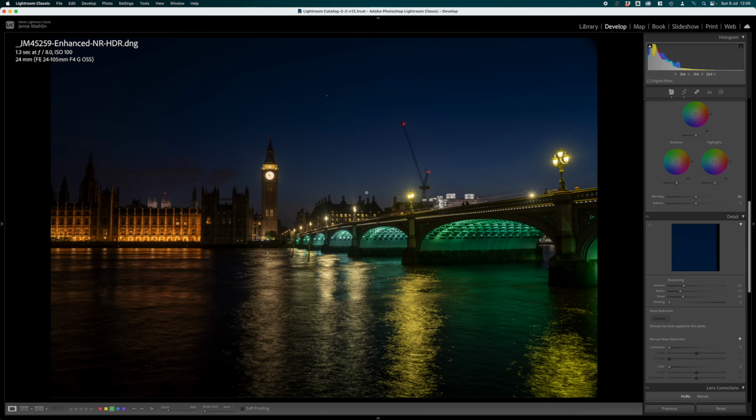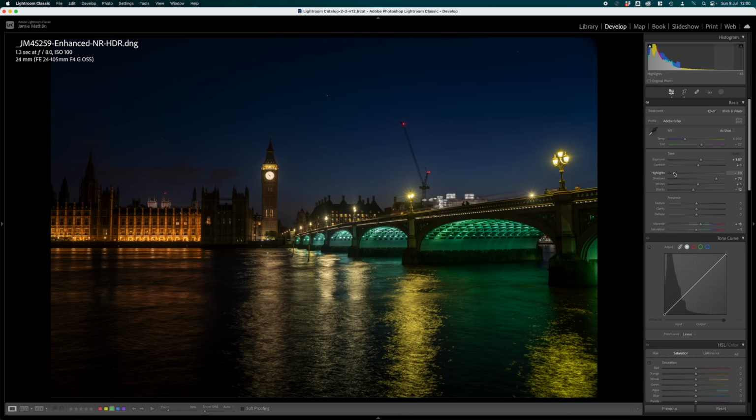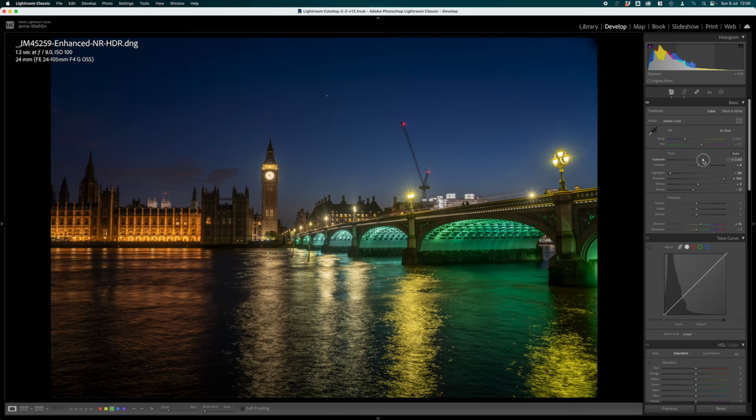So we now should have all of the data that we required. We should have the highlights and the lowlights, and it should all be brought together. So let's just have a look at that. Go to the basics here, and we're going to bring down the highlights all the way to the bottom, bring up the shadows all the way to the top. I'm going to bring up the exposure.